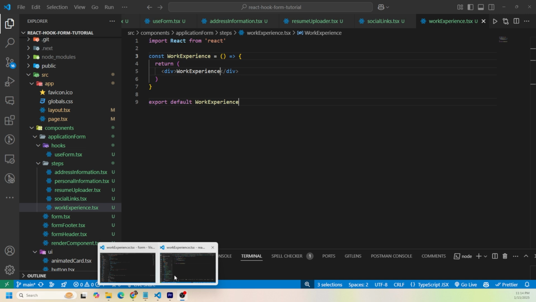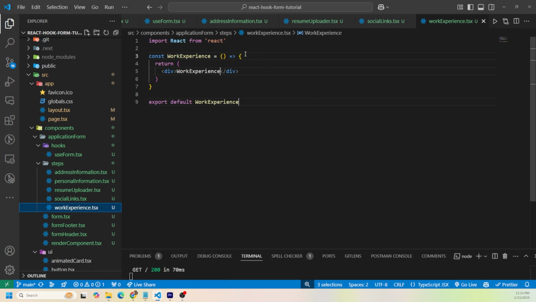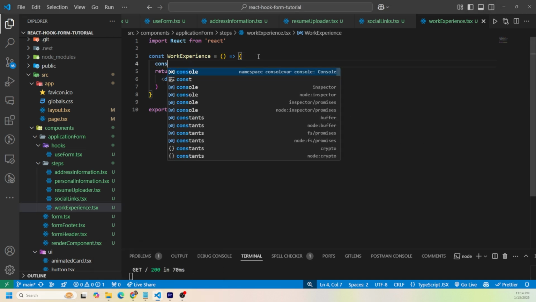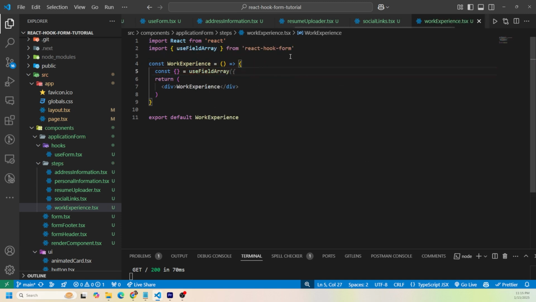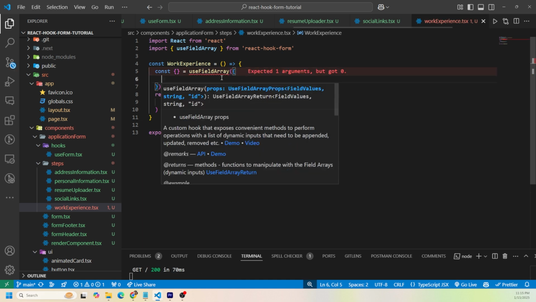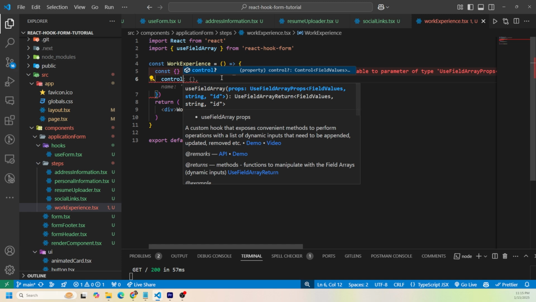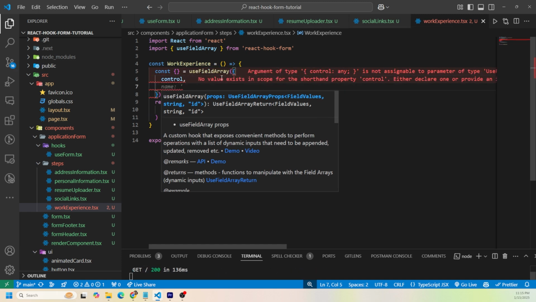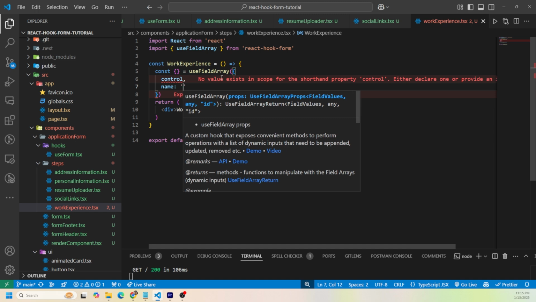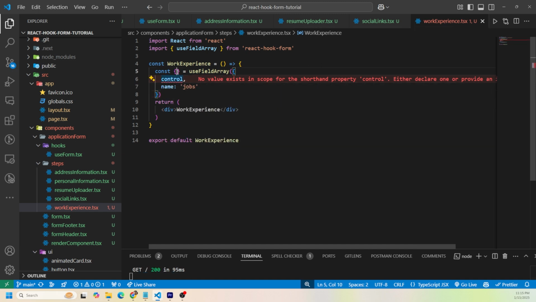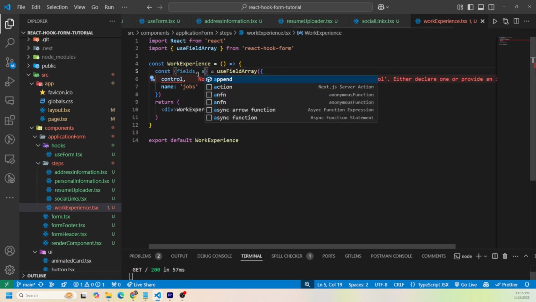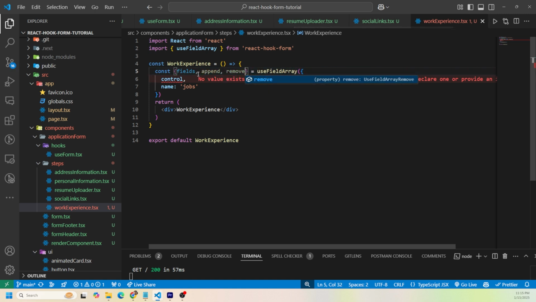So let's define the hook at the top and initialize it. To do that, we're going to have const equals the useFieldArray coming from React Hook Form. What this is going to take in as arguments or props is control, to control the actual state and the values. And then we're going to have name, and we're just going to have it as jobs because that is the name we named it, right? So what we're going to do here is we are going to return the fields, and we're going to return the append and remove as well.